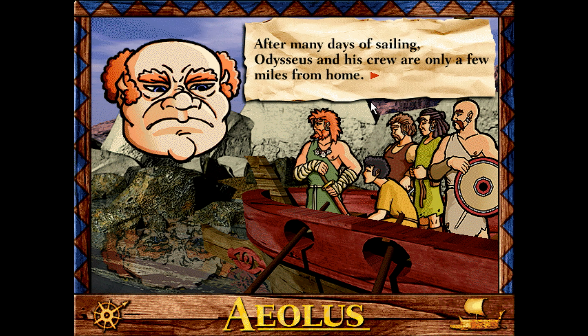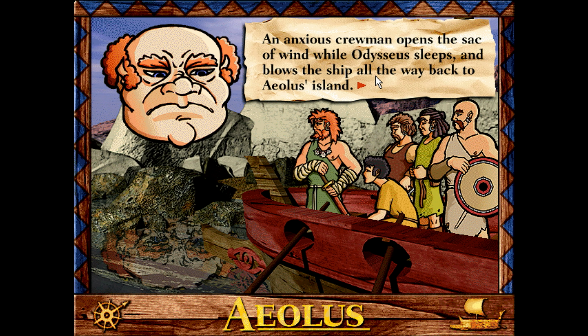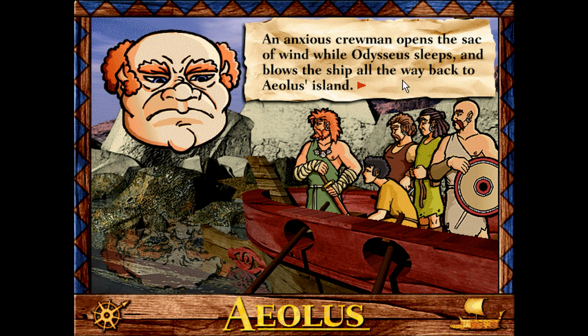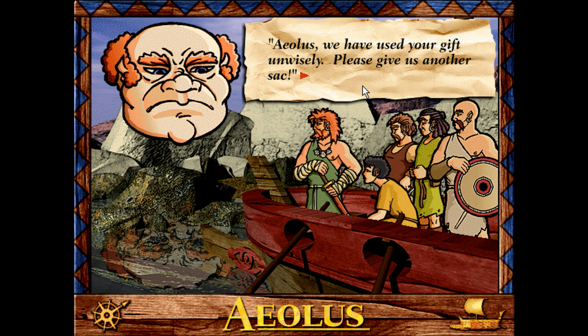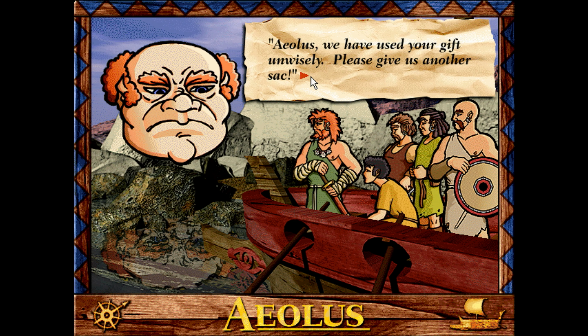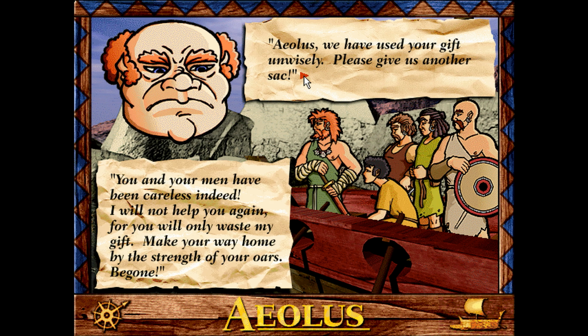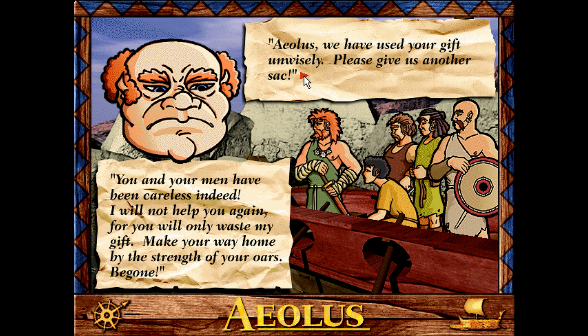After Aeolus gives Odysseus a bag containing all of the destructive winds that would hinder his journey, the crew gets close to home. Odysseus falls asleep, and one of his men opens the bag. All of the winds escape, and the ship is blown right back to Aeolus. So much for the shortcut home.